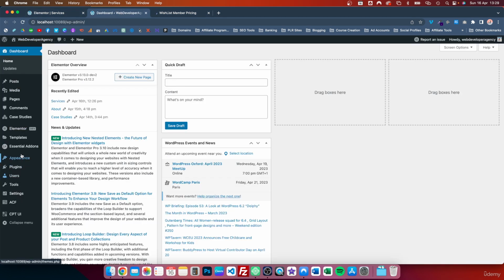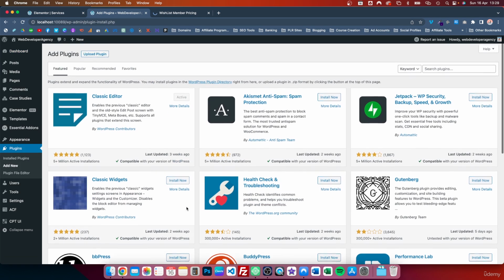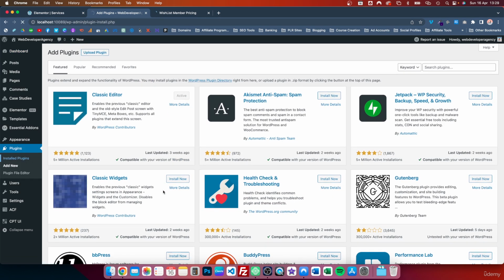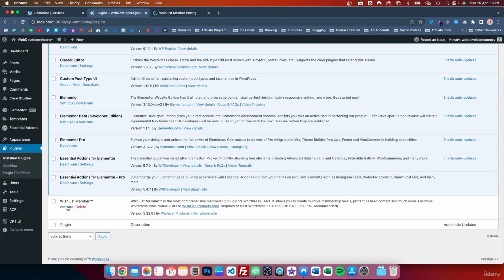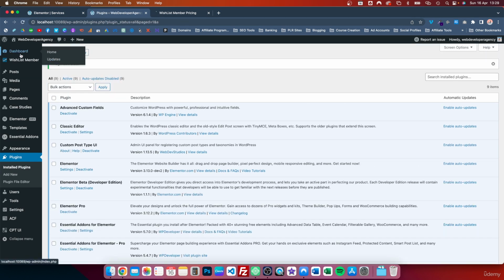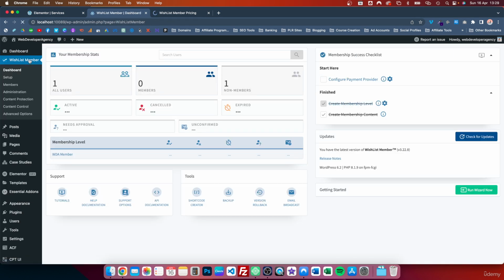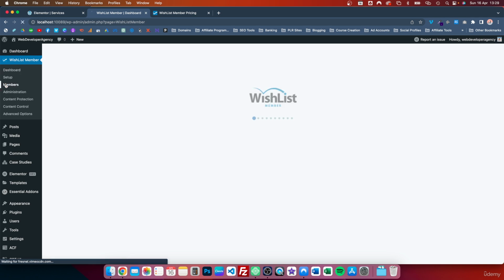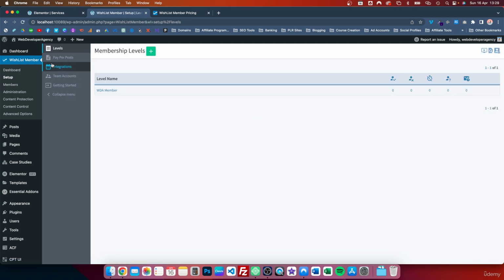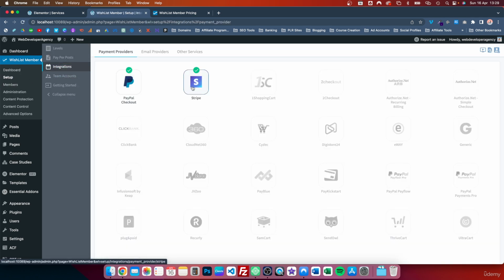So I've actually installed that onto this website that I'm working with here. And this is under my plugins now. I just need to activate it. So let's come to installed plugins. We can activate my Wishlist Member, and then we can start configuring all sorts of different membership levels under members, under setup. We can start integrating different payment gateways.